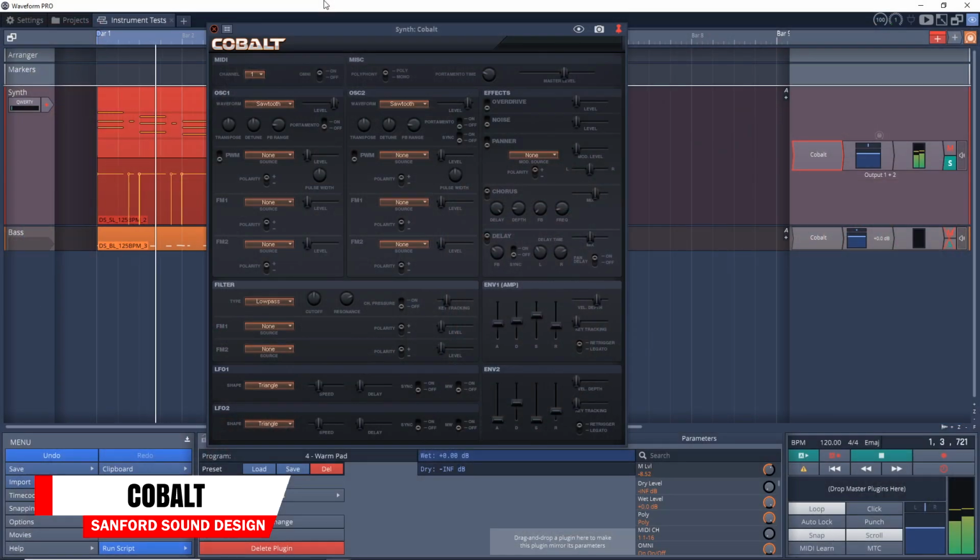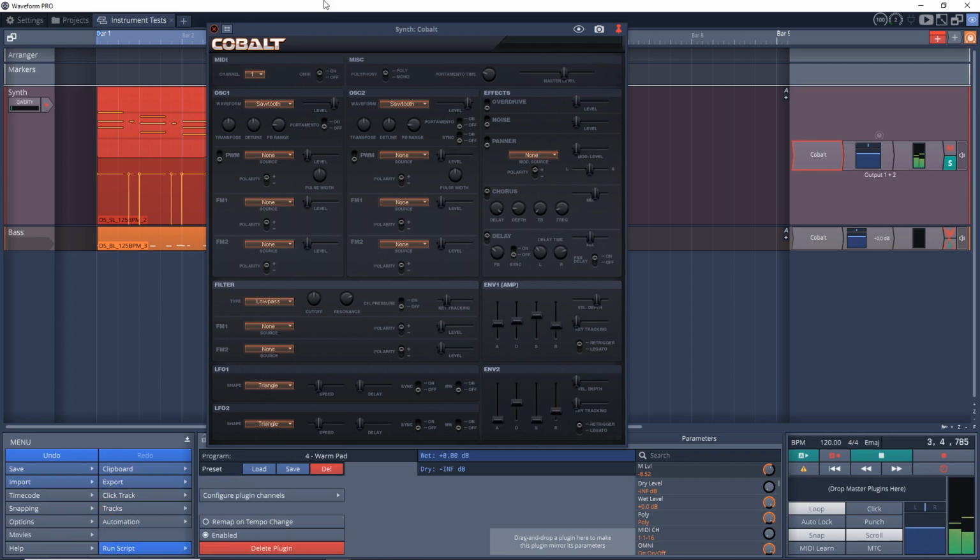The next free VST instrument on the list is Cobalt from Leslie Sanford. This one is inspired by hybrid synths of the 80s and is capable of creating some big 80s sounds. You can get Cobalt on Windows only.